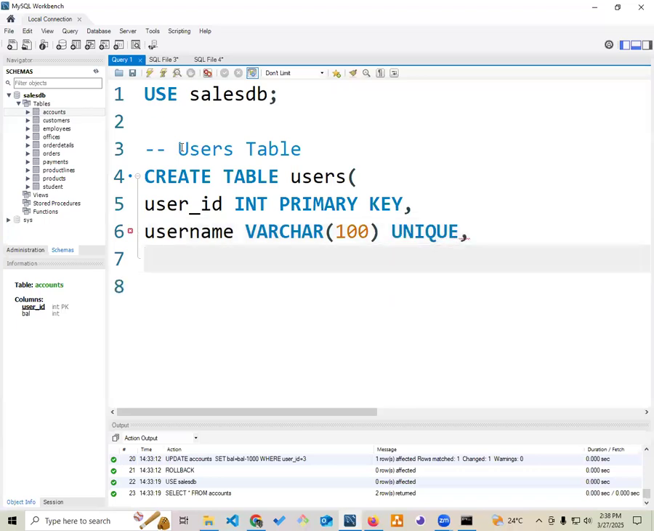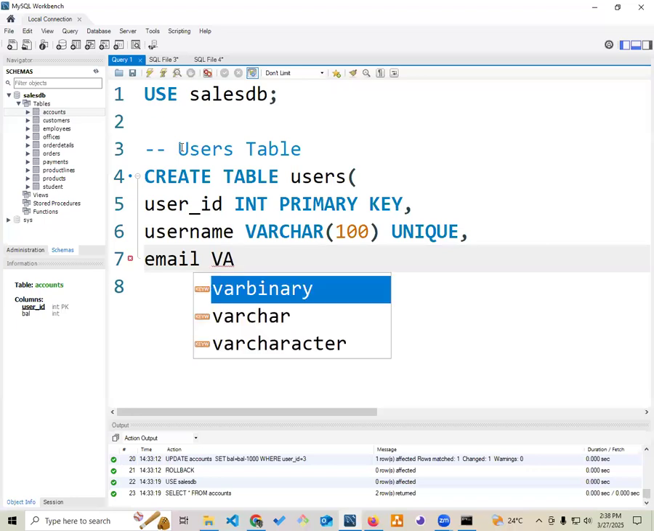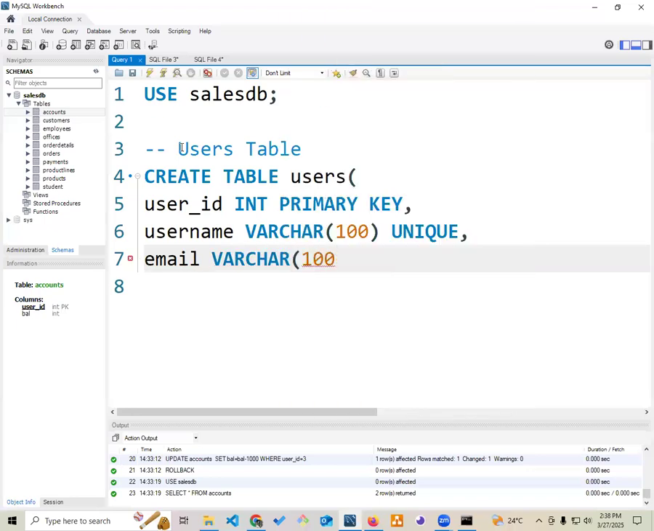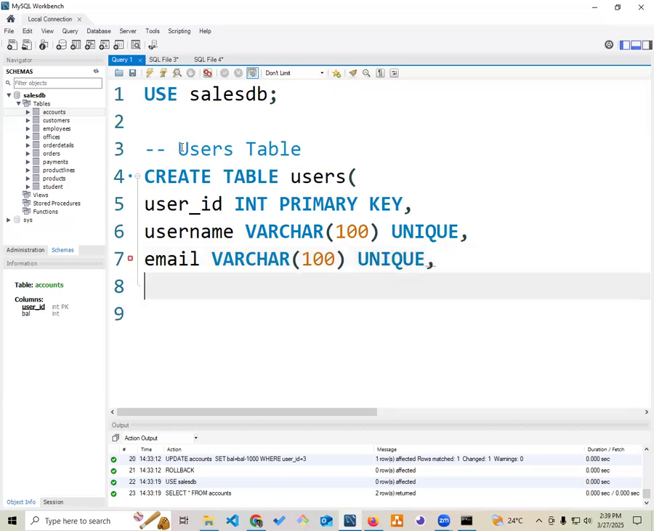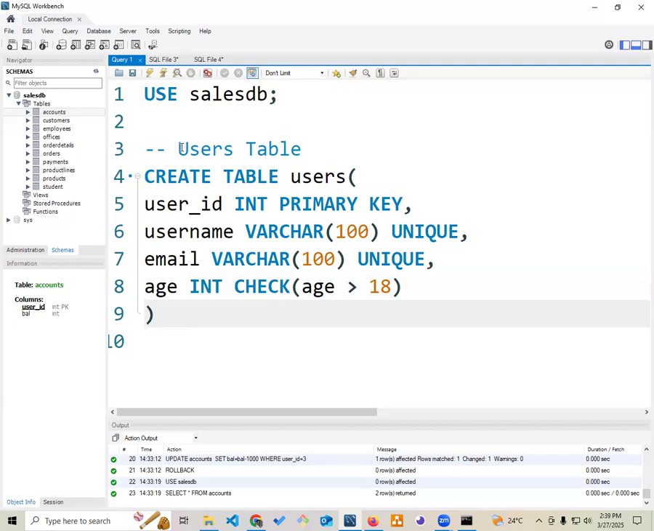Let's go to the next one, email. Also varchar 100, also unique. Another thing we can store is age. We only want to store users who are above 18 years of age, okay? So we can say age should be above 18 years, like that. Any other? Okay, that's it. We can just close it like that.